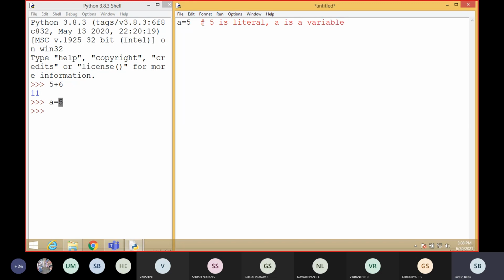Then this hash symbol. Anyone know what is the hash symbol? What is the purpose of the hash symbol, students? The hash symbol is used to create comments in our program. Comments, that is, you can give any non-executable line. Even though you are giving it in the program, it will not affect our program execution. It will not execute at all. It is just used to understand the program.